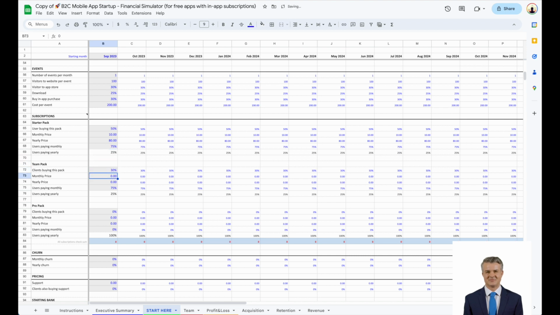30% of people will pay for it. It costs 25 per month or 100 per year, and we're going to keep 75% who will pay monthly. Last is the Pro Pack. 20%. The monthly cost is 99 and the yearly cost is 850.